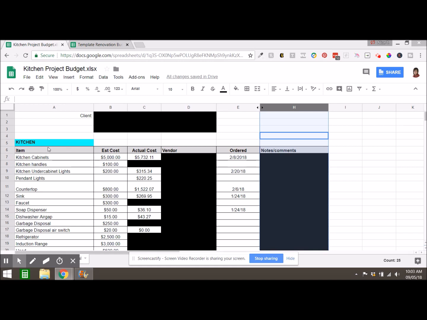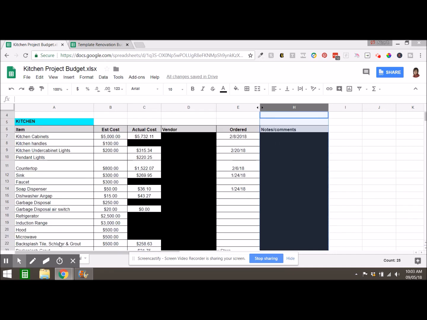And then we would outline all of the items that we would need, as I had mentioned earlier, for that specific room. So because this was the kitchen, we needed cabinetry, handles, under cabinet lights, pendant lights, countertop, etc., etc. I put down what my estimated cost would be for that particular project, and then what the actual costs are. Now, I blacked out some of these items for privacy reasons.